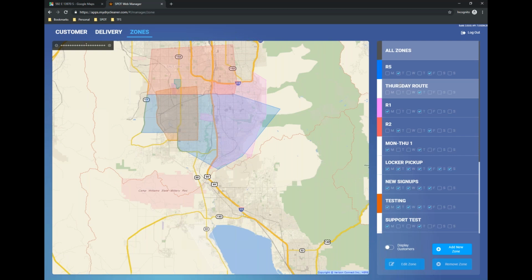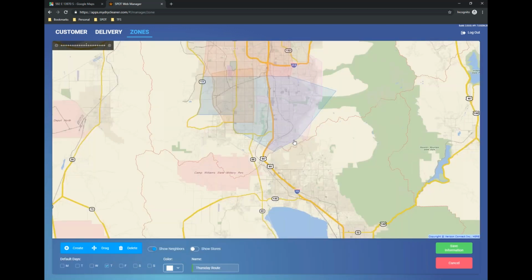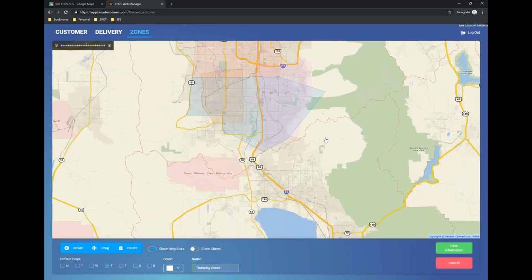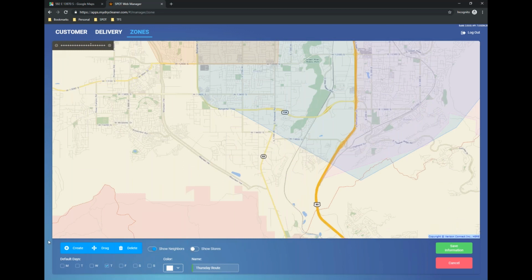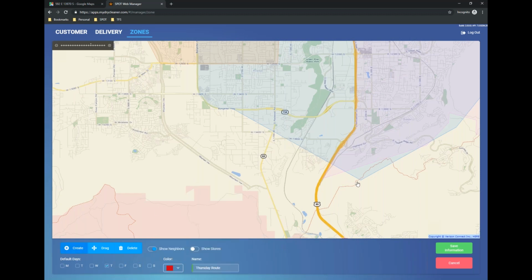So here's all my zones. I can come down to my Thursday route. I'm going to say I want to edit my zone, and I haven't even started really creating a zone. And you'll see here I have show neighbors. I can uncheck that, or I can say, okay, well, I know where my neighbors are, so now I am going to set my color for this zone. This one's going to be red, and I'm going to create, and then I start clicking, and I can just create a nice big zone.